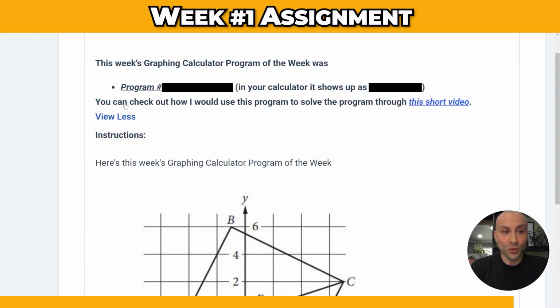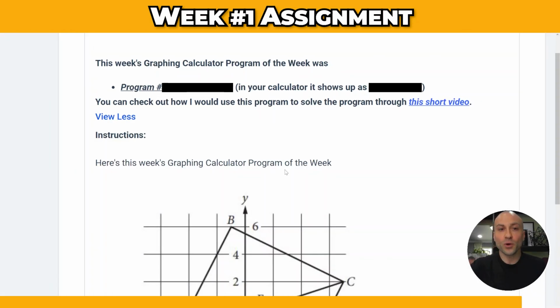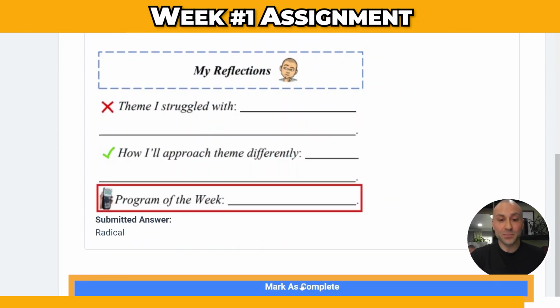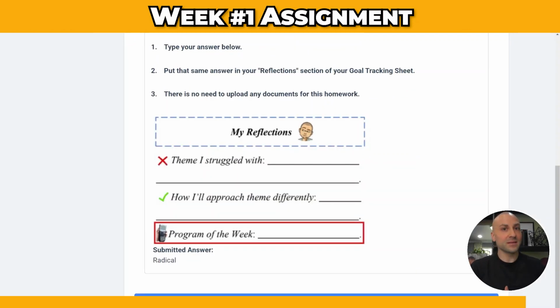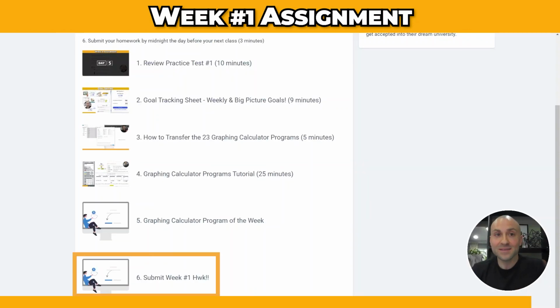We'll go ahead and click View More, and you have a hyperlink to see how I worked out that problem using this program. And notice it's just 1.5 minutes long. These videos are intended to be very short because of the fact that the graphing calculator programs do save you a ton of time. Now, I've mentioned it before, but it's really important that once you've completed it, you go ahead and click Mark as Complete so that you don't get that email from us saying that you didn't complete your homework. And once you do so, you'll see this encouraging message pushing you along to the 6th and final step. And you'll see that you're now on step 6, where you're going to submit your homework by midnight the day before your next class.